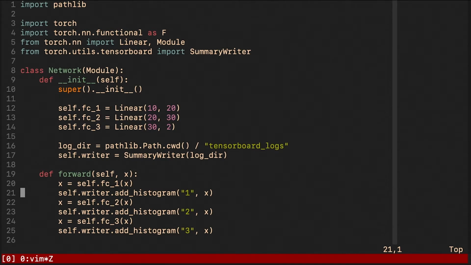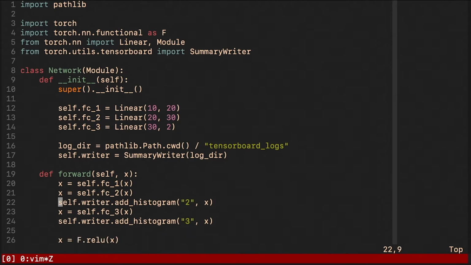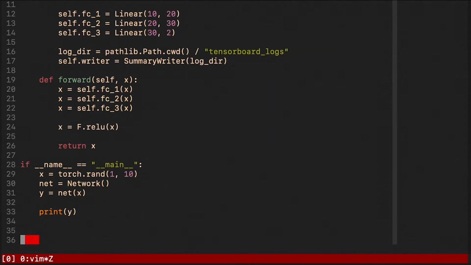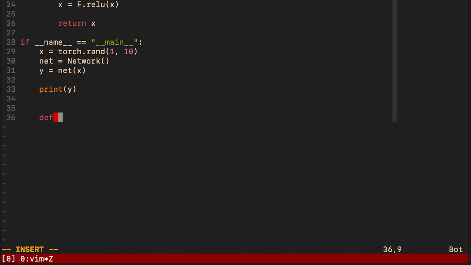So a solution that addresses both of these problems is using forward hooks. Let me just quickly delete what we did here, and at the bottom of this page, let me define a function that I will call activation hook. It's going to have 3 arguments, and I will describe them.